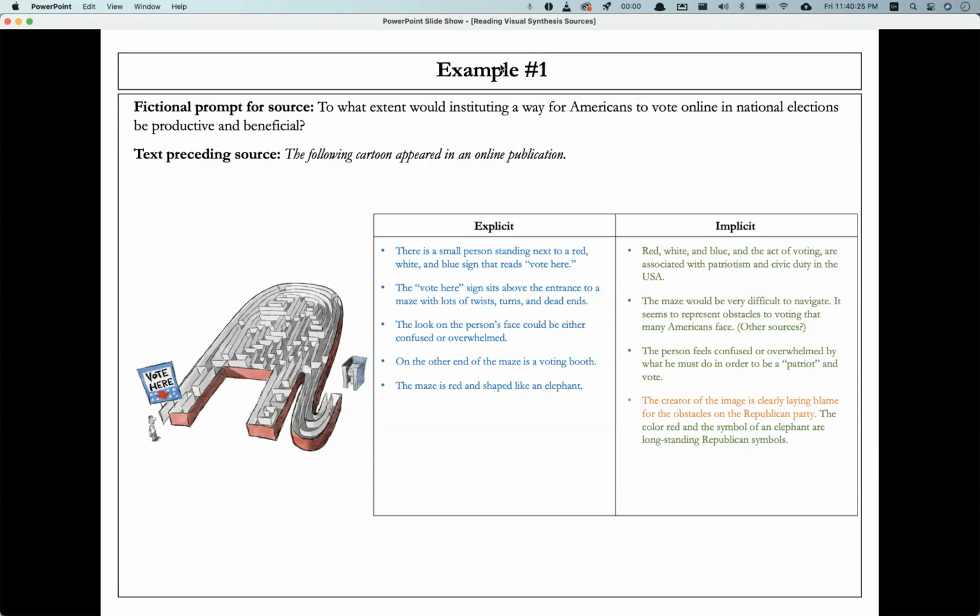That's the claim. I made this orange here because I think this is really the core of how this visual source could contribute to the overall argument. To what extent would instituting a way for Americans to vote online in national elections be productive and beneficial? Well, this idea that there are obstacles in the way and that these obstacles may have been established by a specific party for a reason, that could be an interesting nugget to then incorporate into the argument about voting, the idea of Americans voting online.